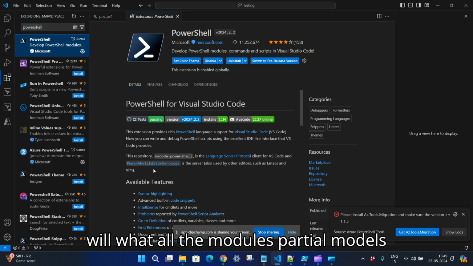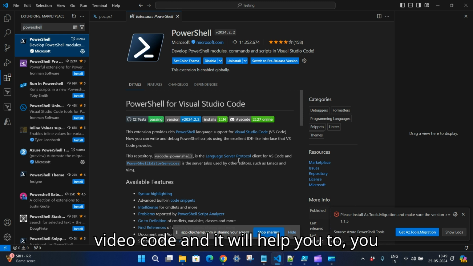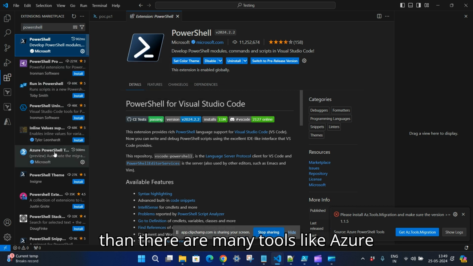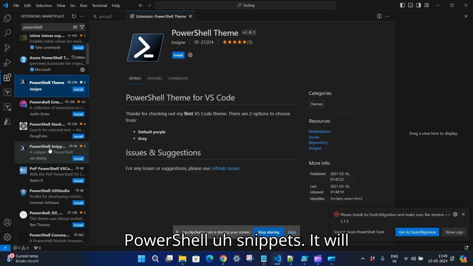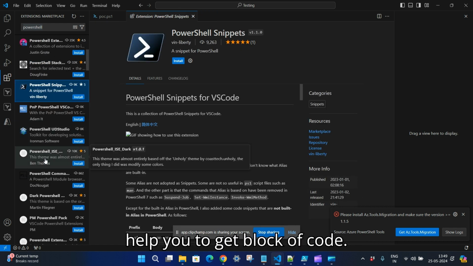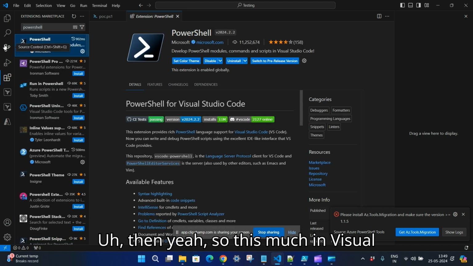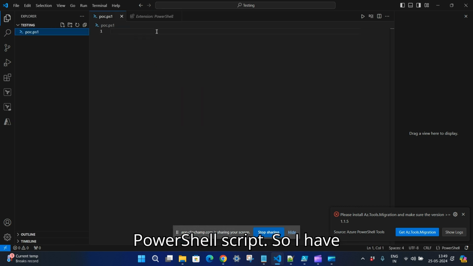What it will do, all the PowerShell modules will get installed into Visual Studio Code, and it will help you to write code much faster. There are many tools like Azure PowerShell, then PowerShell theme, PowerShell snippets. It will help you to get blocks of code. Then yeah, so this much in Visual Studio Code.